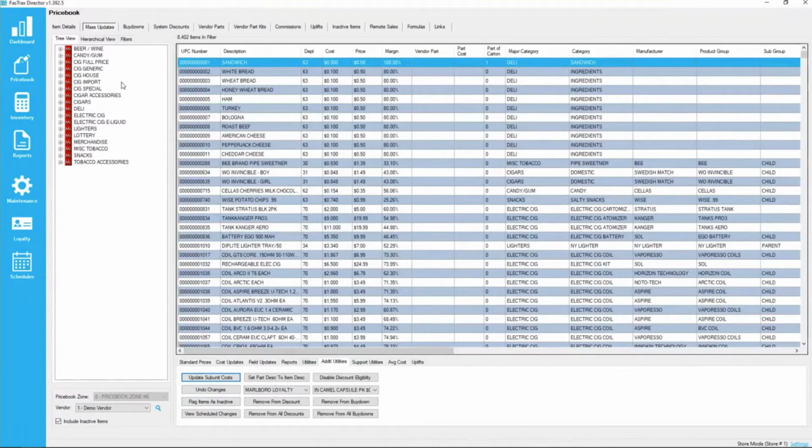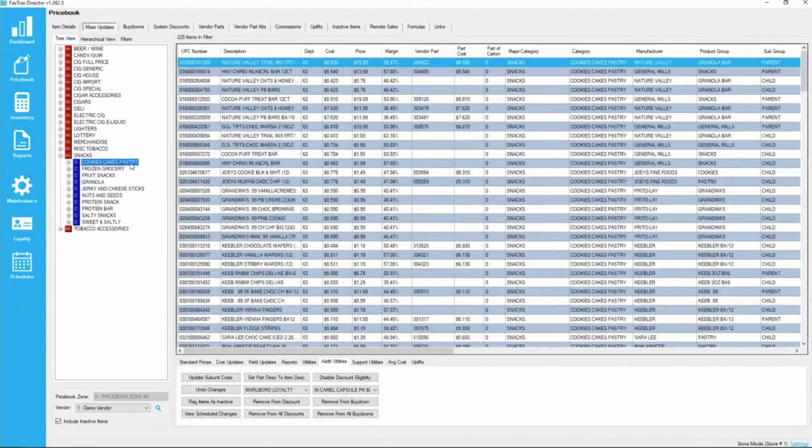So for example, we'll just do cookies, cakes, and pastries here. So there's 225 items. I want to tell it to flag these items as inactive. I get the pop-up to ask me if I want to flag them inactive. I'm going to tell it yes. So now these 225 items are now inactive.